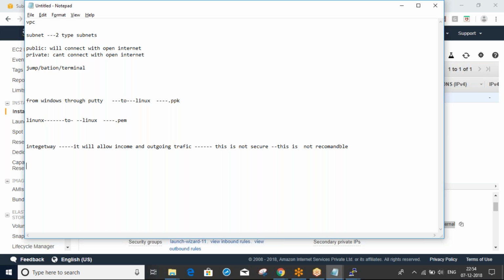Okay, Sandeep, you have given SSH. We need to allow the particular port which is required to access the server. Do we have any idea about NAT? Yeah, NAT gateway. It will allow only incoming traffic.